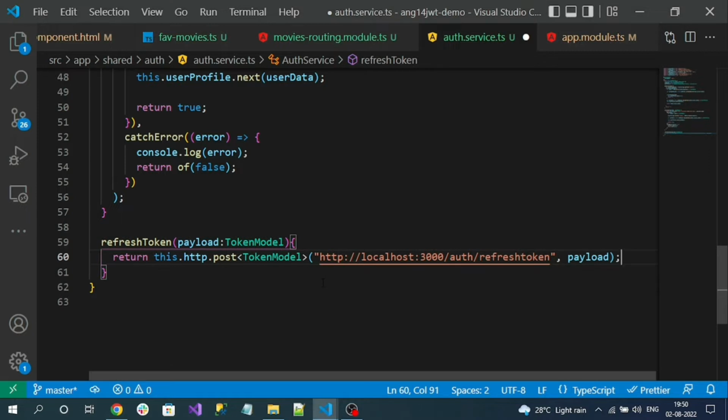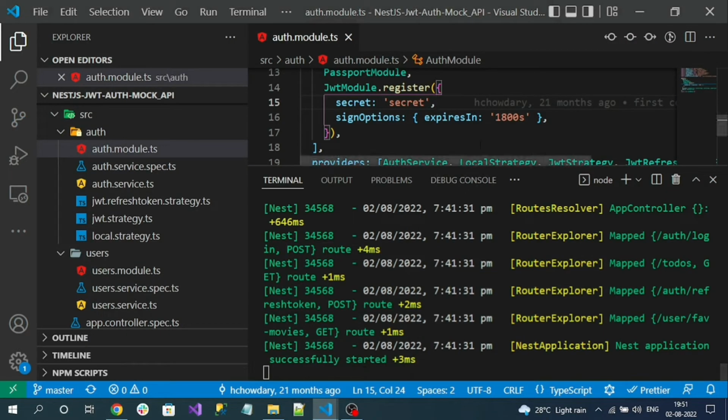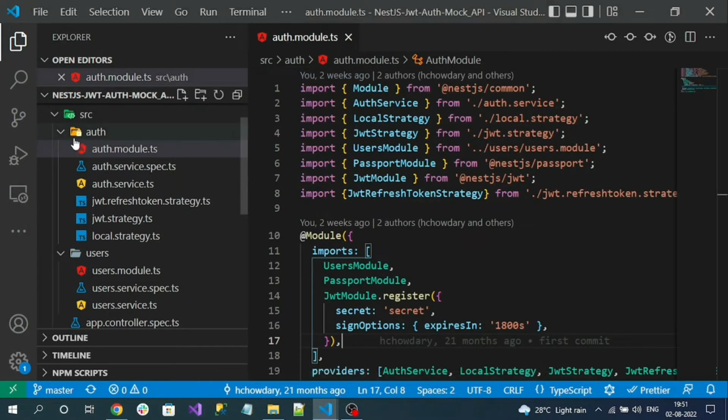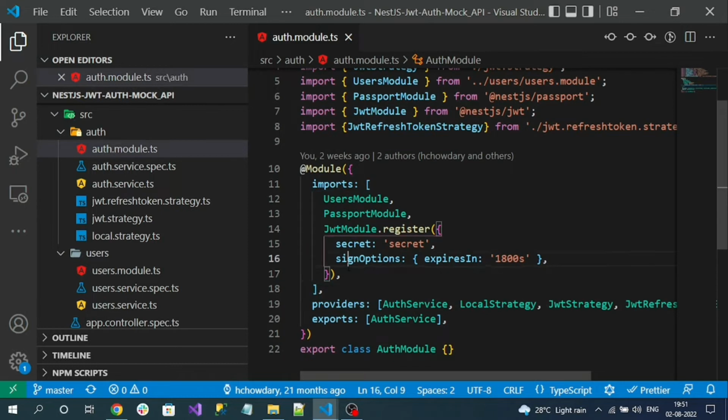Now to test our sample, let's change the expiration token in the server project. So I'm going to my Nest.js application, and you have to go inside the src auth folder, to the auth module.ts. Here you can see sign in options and expires in 1800 seconds. That means 30 minutes. So what I will do, I will change it to 60 seconds, means 1 minute. So within 1 minute, my JWT access token expires so that I can test easily, right?